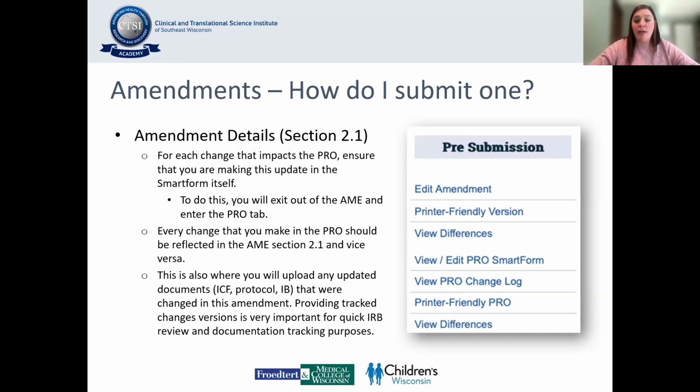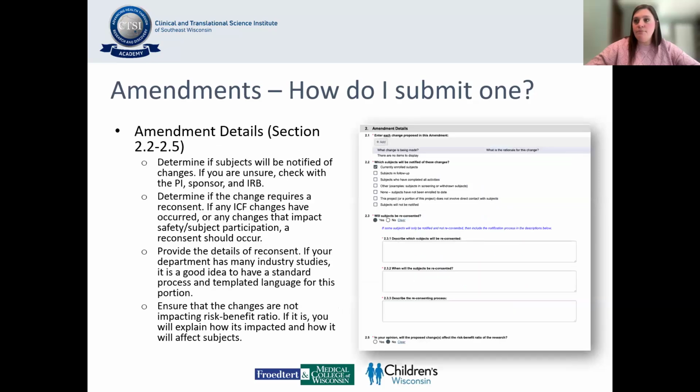So every change that you make in the smart form, the PRO, should be reflected in the amendment section 2.1 and vice versa. So if you're listing it in the amendment, it needs to be changed in the PRO. If you're changing the PRO, it has to be listed in the amendment. And this is also where you're going to be uploading any updated documents. So if it's your ICF, your protocol, your IB that were changed in this amendment, once again, provide track changes to ensure quick review and for your document tracking purposes. Next slide.